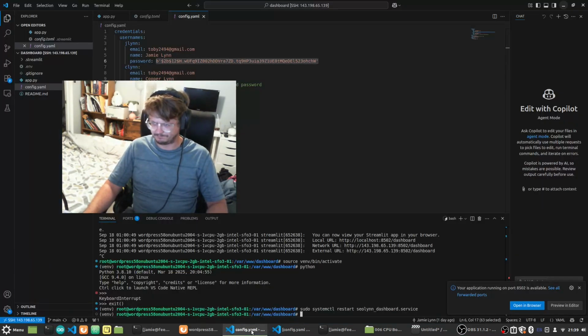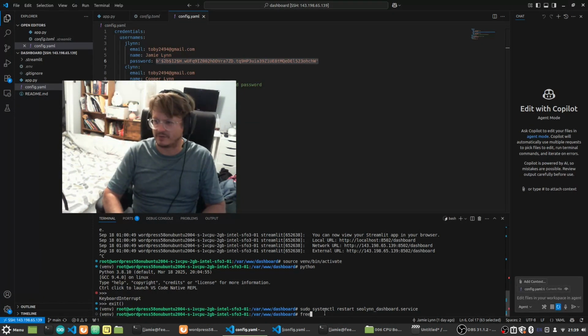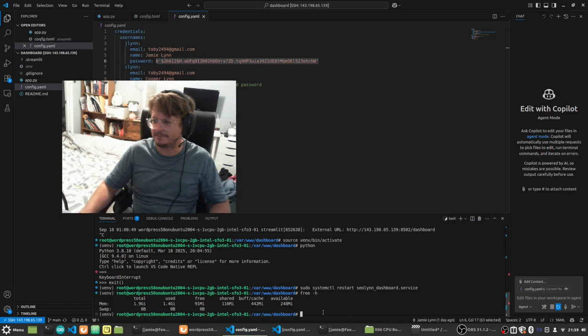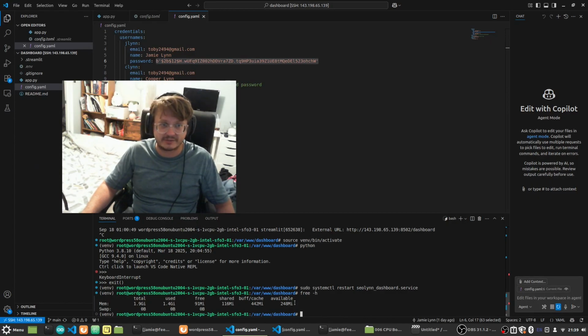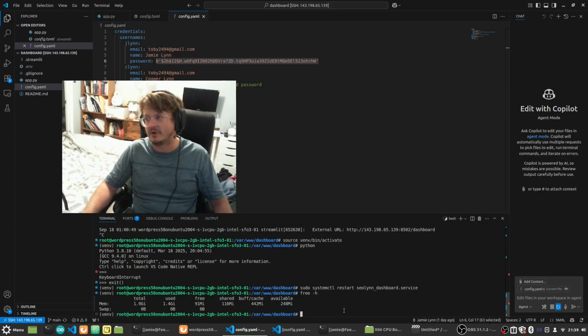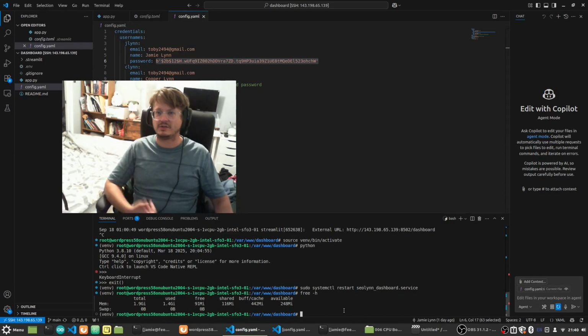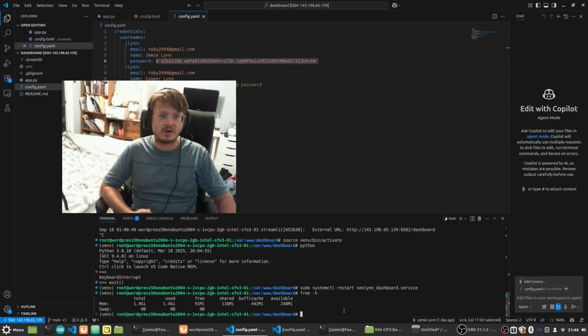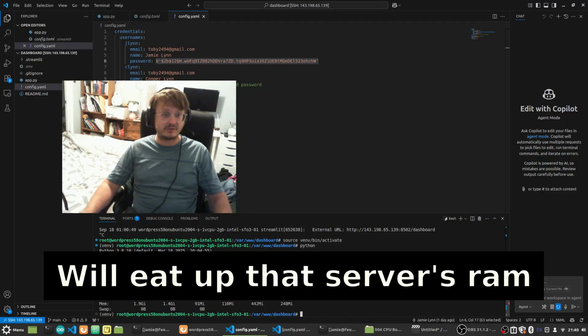And we can do that free command again, -h. We only have 248 megabytes of RAM left. So that's the issue. Leaving Visual Studio Code connected to a remote host for too long will eat up the RAM on the server. That's it for this video.